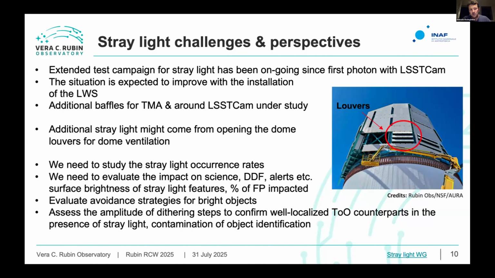I have to say that additional light might come, as Doug was inferring, also from the opening of the dome louvers, which are these openings here to vent the environment, the volume of the dome, and minimize the dome seeing. And probably this might lead to some additional stray light that we might discover.